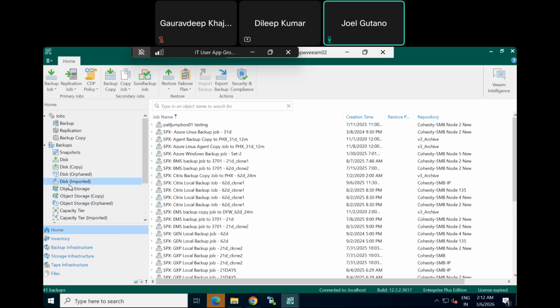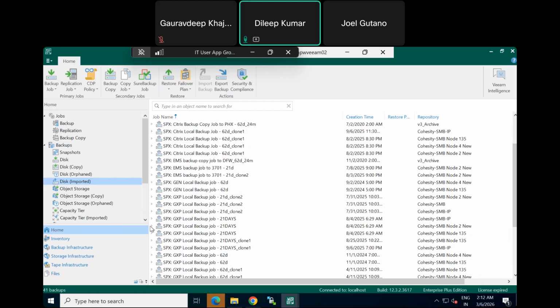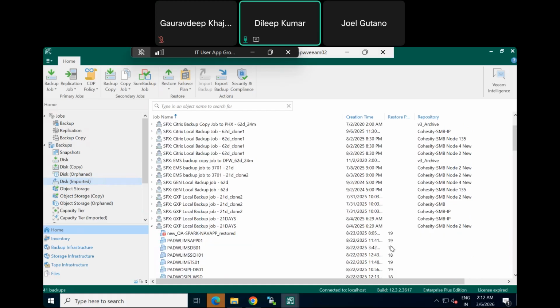What is this imported again? Whatever disk is on the copy, like a copy on the Cohesity node right here, in the repository. If you want to import that, it will store. It's just like importing all the backup jobs, all the data restore points in the repository. These are the jobs I previously had, and I have 19, 18 restore points.